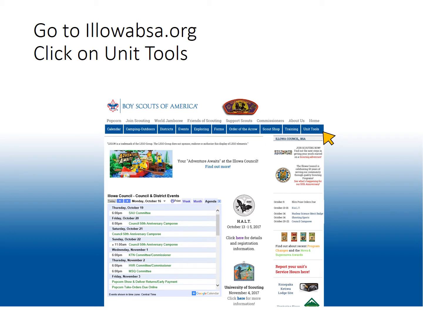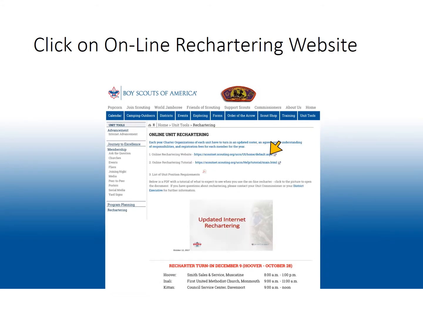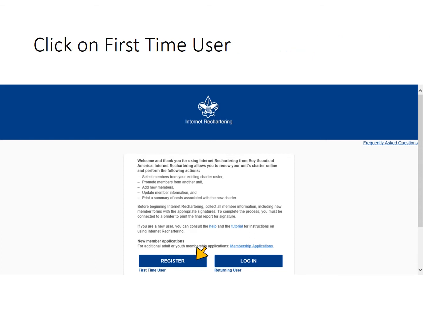It'll bring you to a page like this one. On the upper right-hand side of the page, you need to click on Unit Tools. Now click on Rechartering on the left-hand side. Click on the Online Rechartering link. This is what the Online Rechartering page will look like. You will need to click on First Time User.